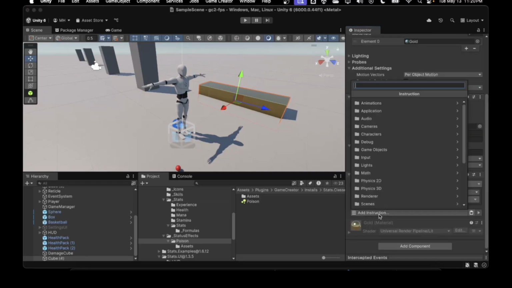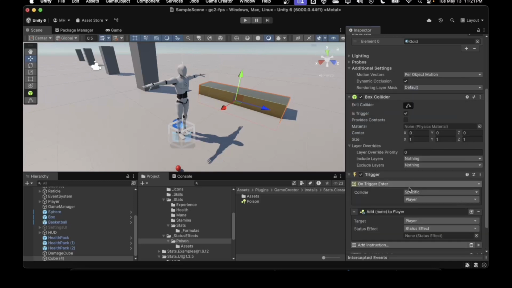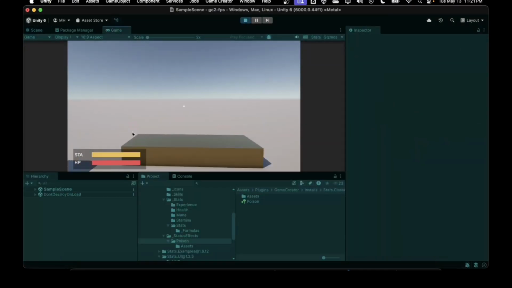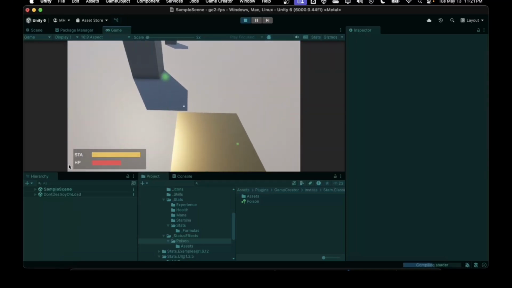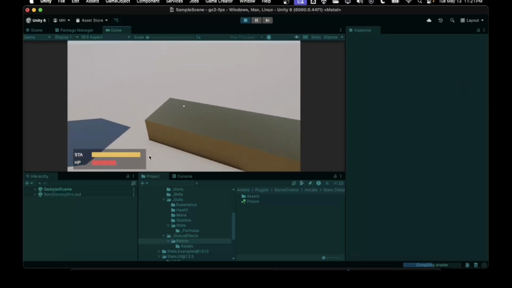this trigger, then we can do a stats, and all you have to do is say add status effect, and you can say poison, and that's it. It'll add the poison to the player. That'll last 5 seconds. And let's just see what happens. So now we're losing hit points because we're standing in the poison. It lasted 5 seconds. If we go out and back in, it'll do the same again.